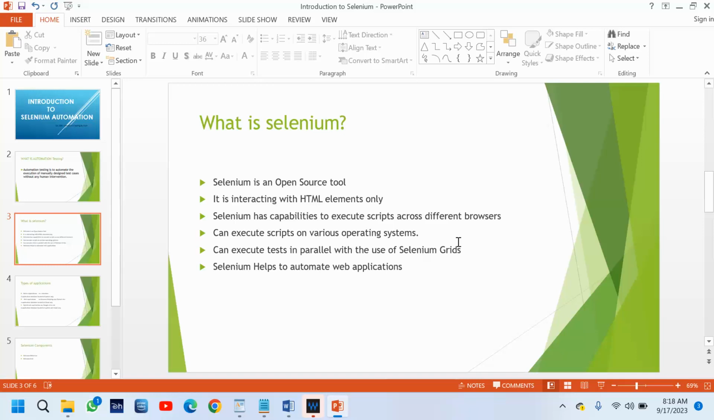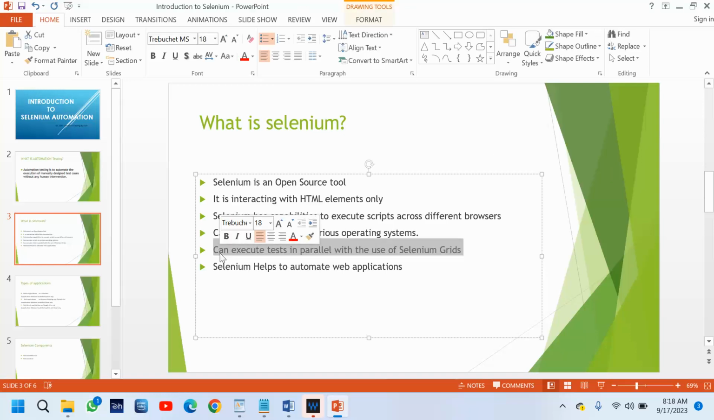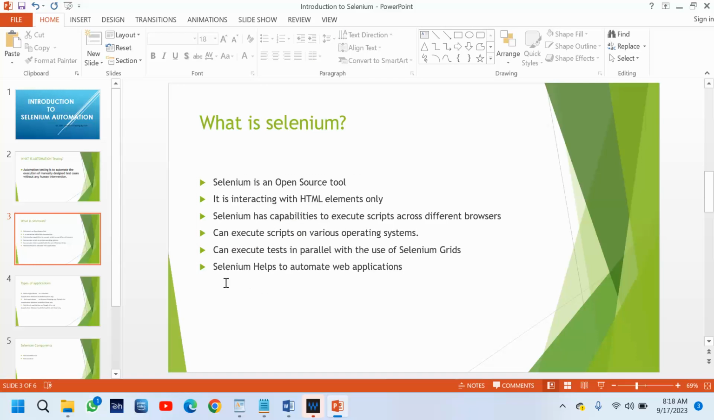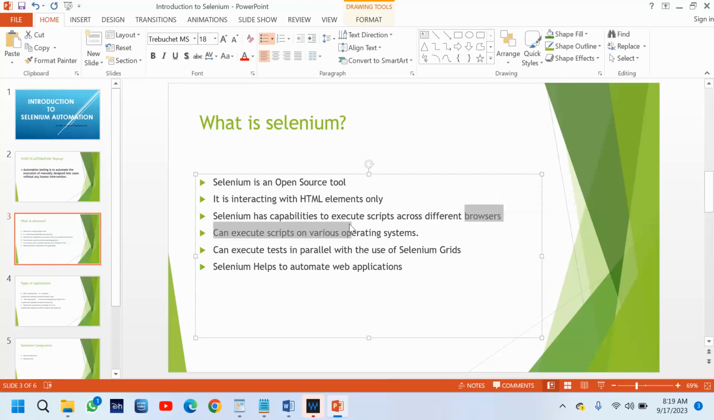In Selenium, it is a suite. Previously, under Selenium we had RC, WebDriver, IDE, Grid. Now RC is merged into Selenium WebDriver, so now it is treated as one Selenium. So now we have Selenium IDE, Selenium WebDriver, Selenium Grid. Grid is supporting this parallel execution. Next, Selenium helps to automate the web application. I already told that in this step.